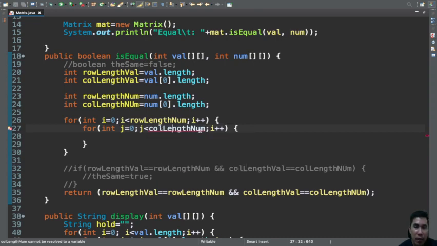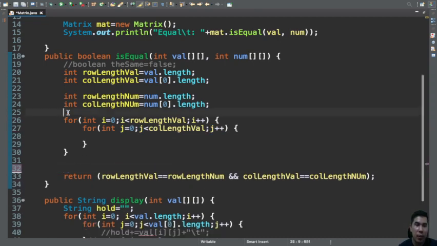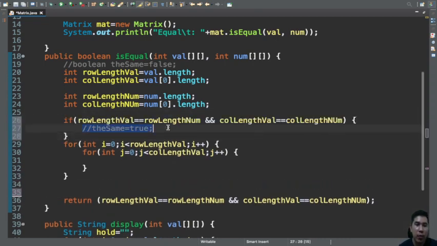Column length val. Yeah, I can use val or num, either way. So I can use num on val, and I'll have here J. Okay, so I must put this one here, this one, before I go with the loop.